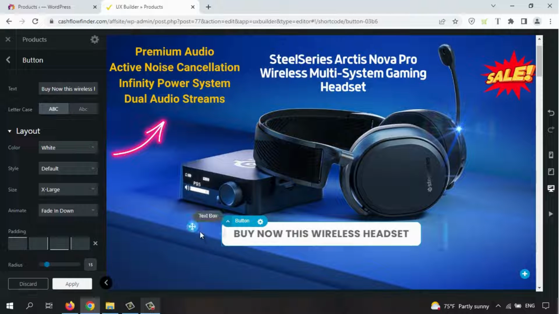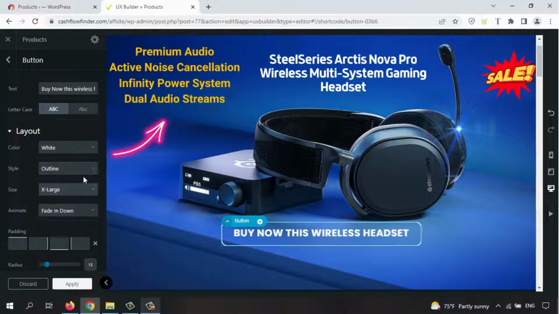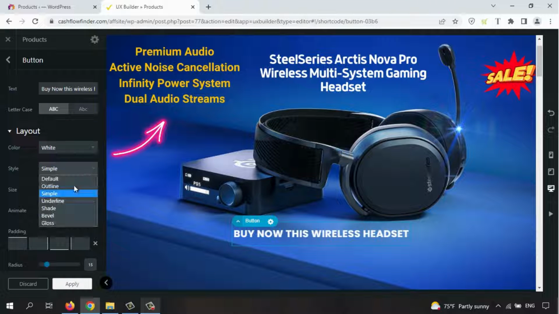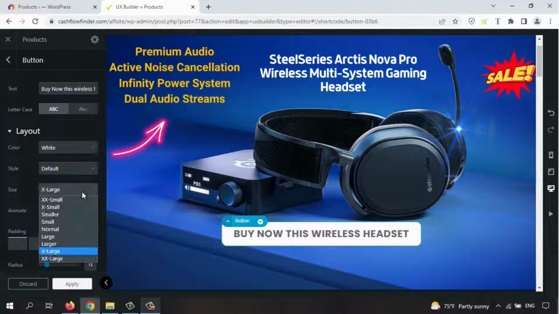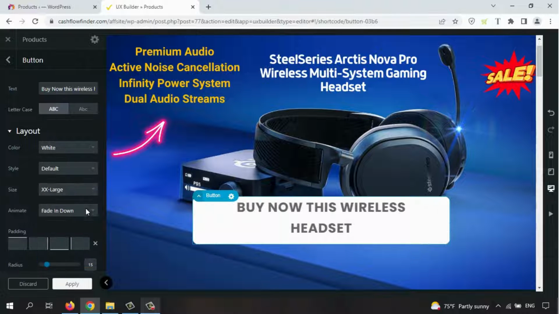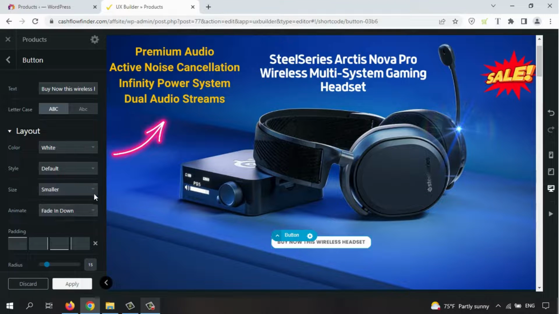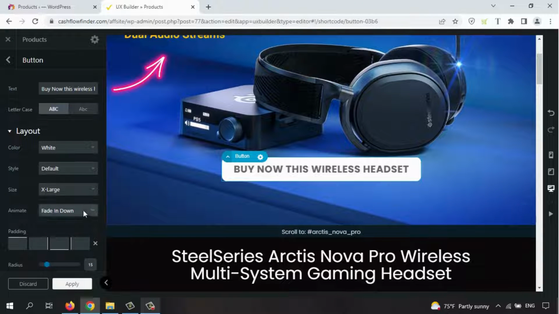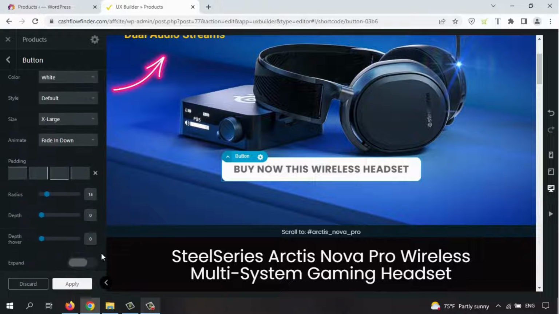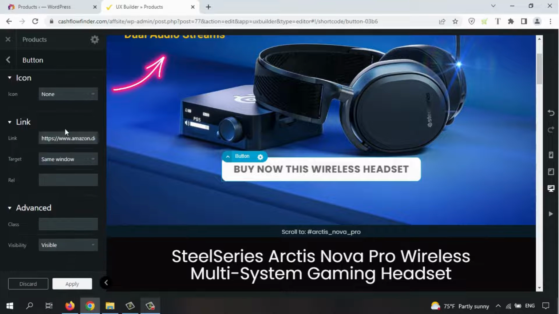It looks nice, as you see here. You can just leave it as it is. For the style, there is default, outline, simple, underline, shade. There are many different styles, like bevel or gloss, for example. But I would prefer it to be default. You can adjust the size of the button, from XX large to smaller. Fading down, we don't need it, and we need to go down to the icon and the link on the button.